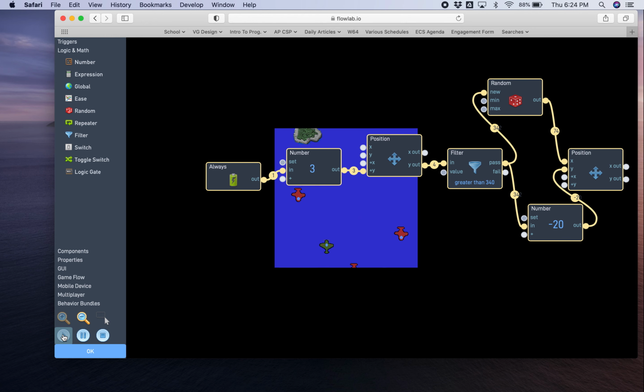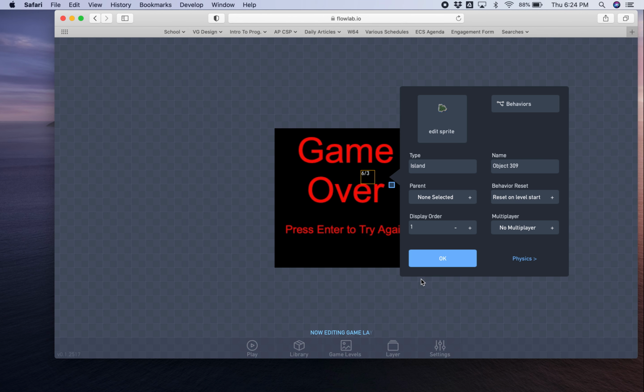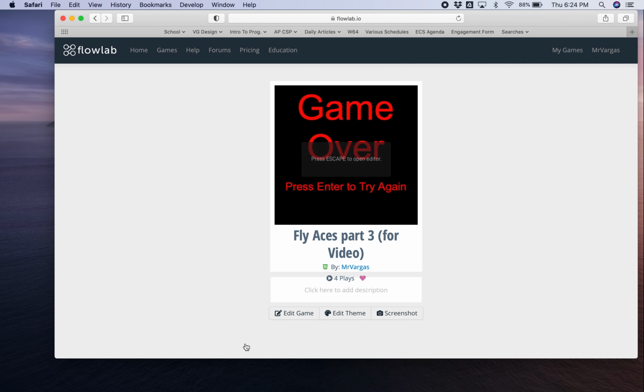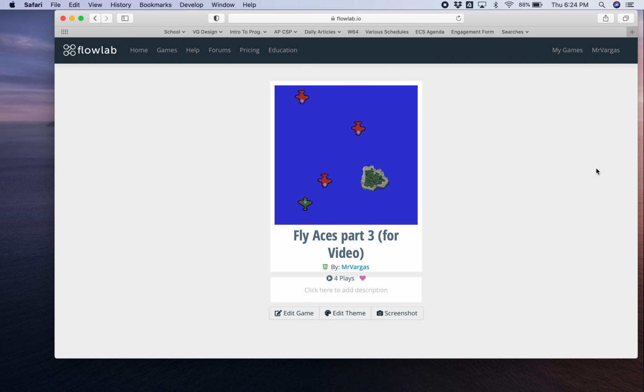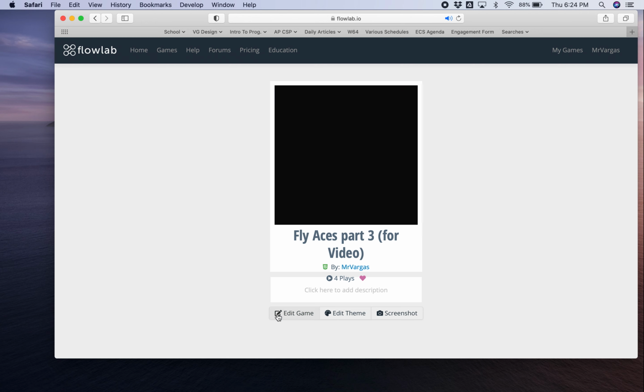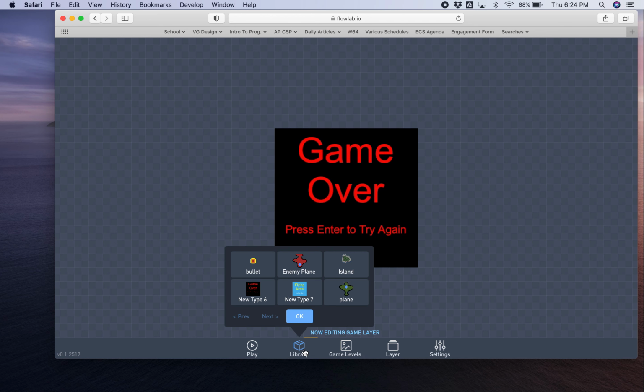I'm going to try not to get hit. And you see, if you can see in the background, it's working. Let me go to the other view. Let's hit play. And you can see, look at the island. It goes off and it reappears at the top. That time it appeared in the same spot. But look, now it moved over a little bit.